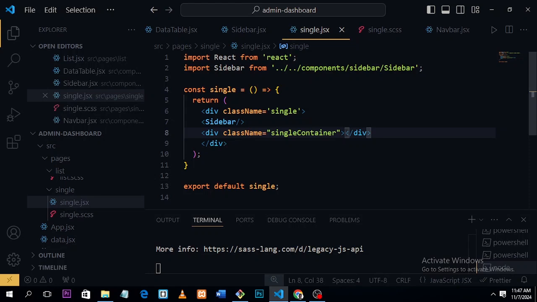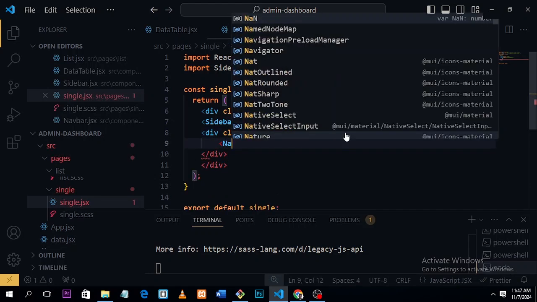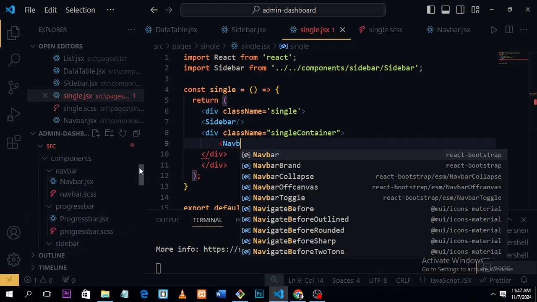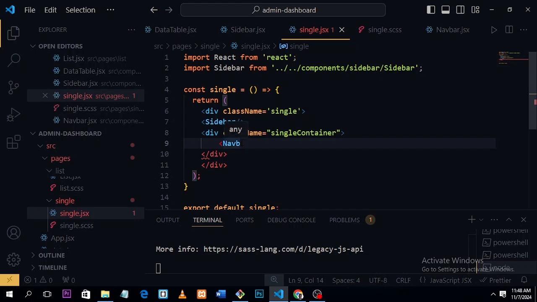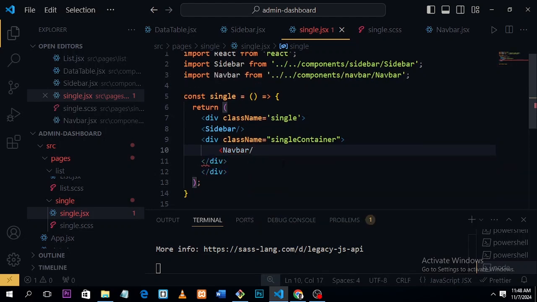So inside of it we put our navbar. I think our navbar is not open. Let's open it so that it can auto import for us. Okay, it's opened. It's here, navbar. So why is it not navbar? Okay, this is it. All right.